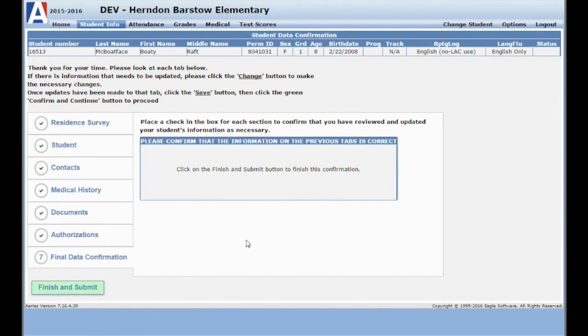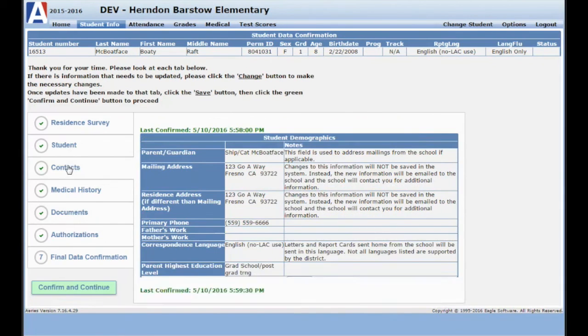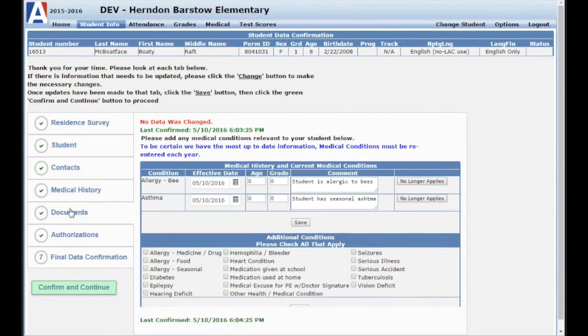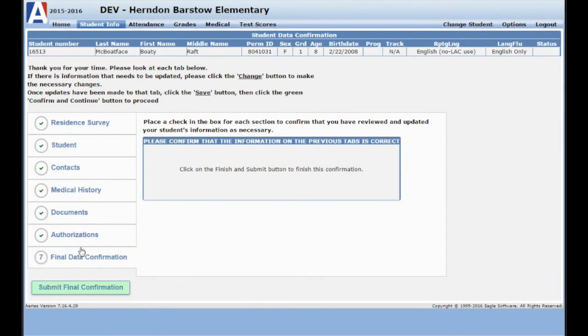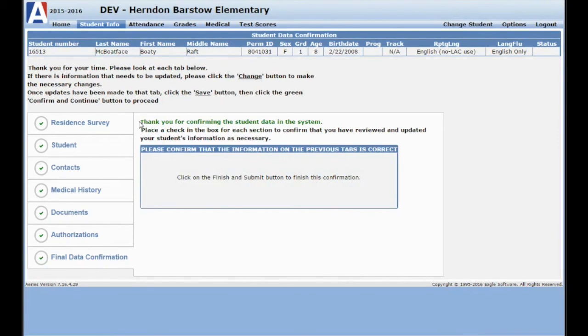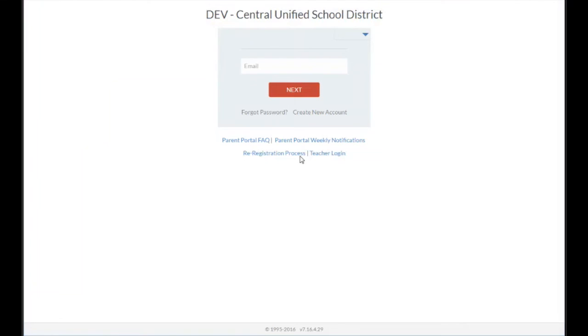This step provides you with the opportunity to go back and review any of your previous items to make any changes you need. Once you're sure that the information is correct, go ahead and return to step 7 and click the final submit final confirmation button. And now you'll receive a little thank you saying that you've completed your student data confirmation. If you have any other students, you'll need to complete data confirmation for those students as well. Click on the change button and then select additional students here. If you don't have any students, then go ahead and log out and you are done.